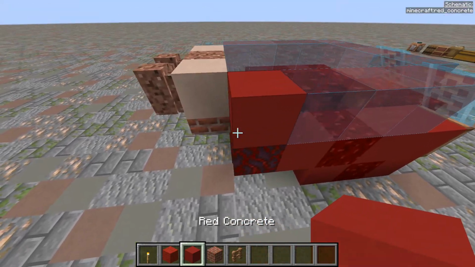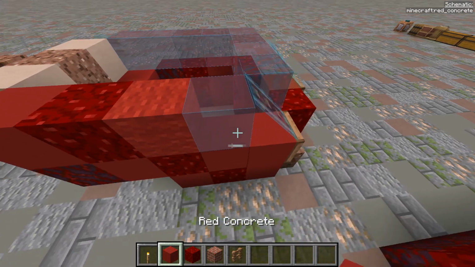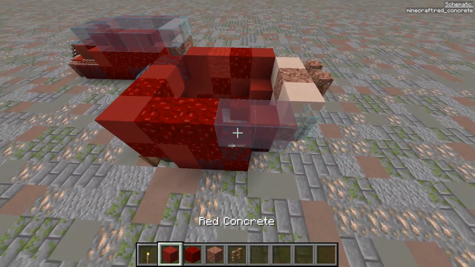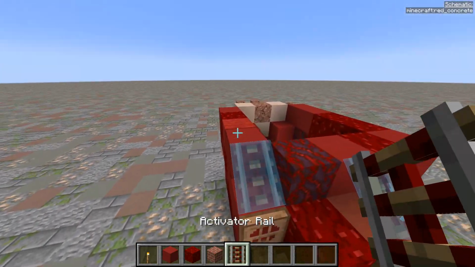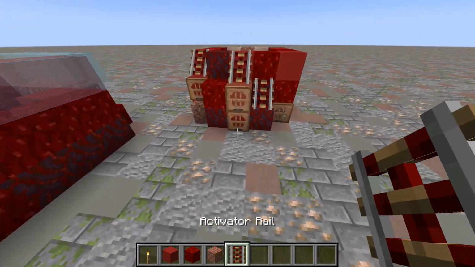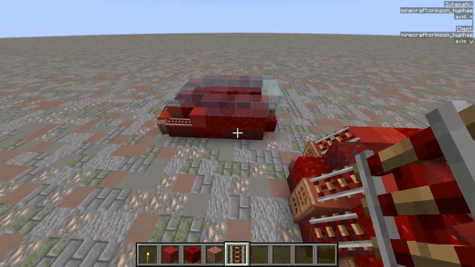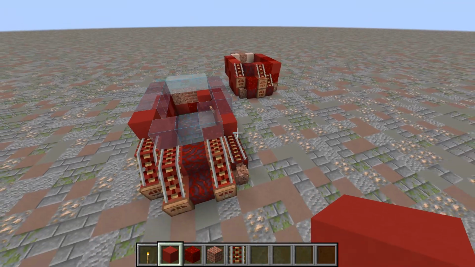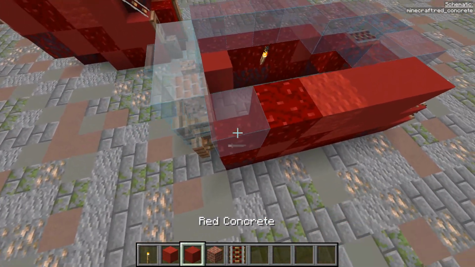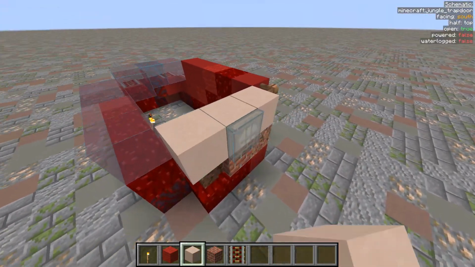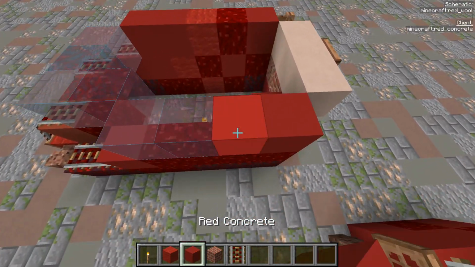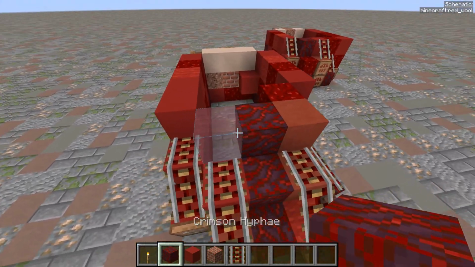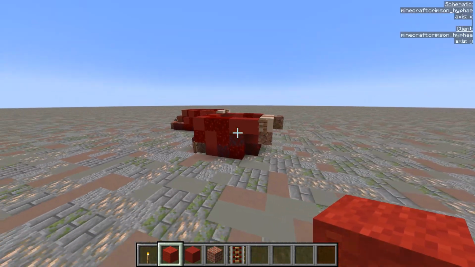Some more of these lighter colors for the back of the feet. Some more rails. And these are activator rails because they have a bit of red in them compared to the normal ones. Rails like that going up, and I think that should be it for the rails. Maybe there's one more on that foot, but the hard part with the rails is done now. White terracotta on the back here and a trapdoor. Give it a little bit of depth. And there we go. That's pretty much the feet done.